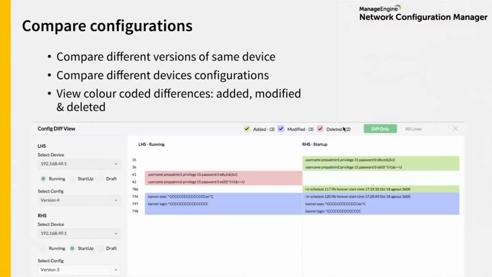Next is comparing configurations. Suppose there is an issue in a particular device. If you want to arrive at the root cause for that issue, you can compare 2 devices' configurations side by side, and you can see which line is troublesome, or which line has been newly added or modified, which is the root cause of this issue.